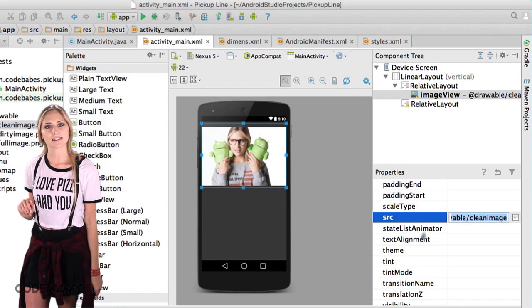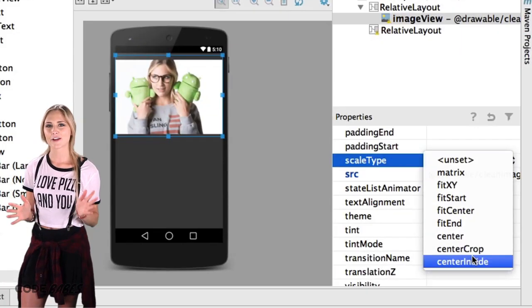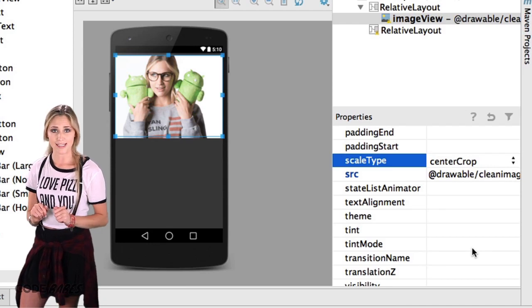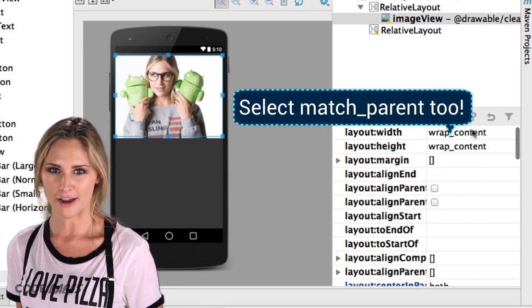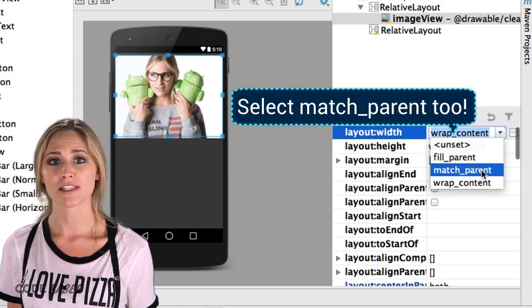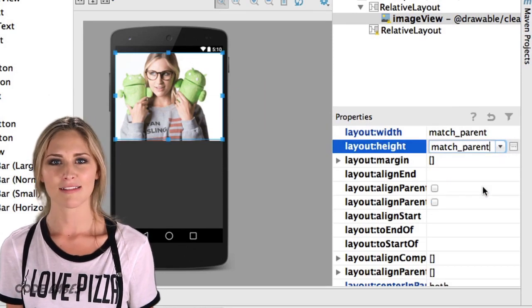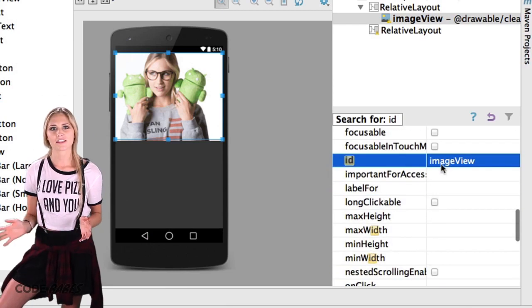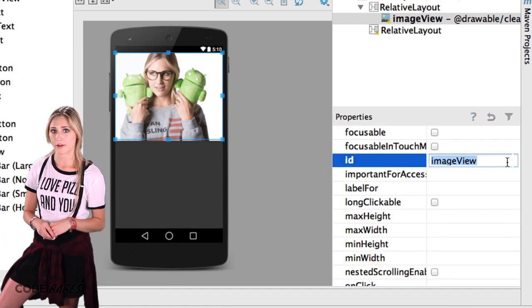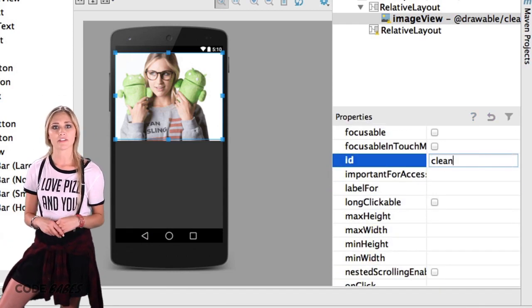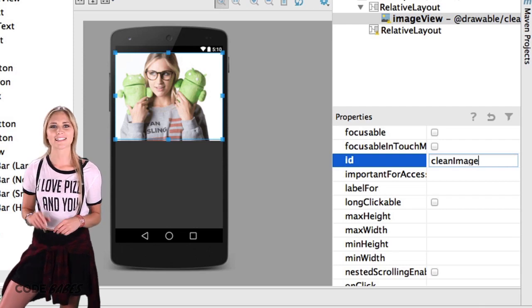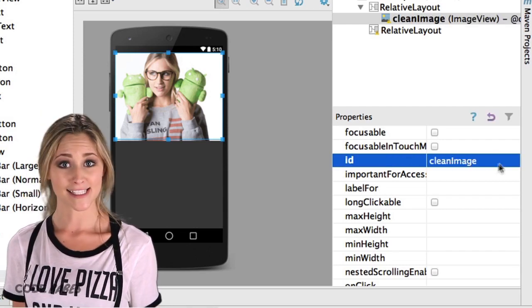Right above src is the property scale type. Select center crop and it will scale the image to fit the entire half. We could spend a whole day on images in Android, but since we're into the whole brevity thing, we're gonna keep it simple. Last, let's set the ID on the image. IDs on the views we add to our interface are important. It's how we select stuff in the code later. Call this clean image.